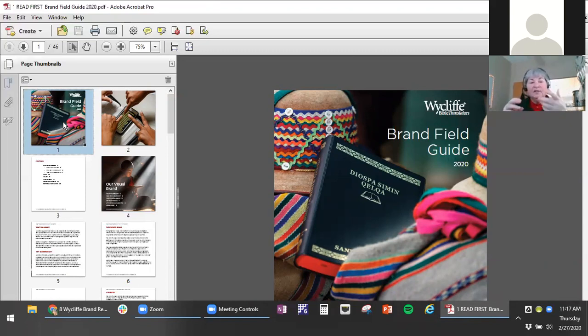For instance, you'll see a number of fonts that we're going to present. If you begin to use the Wycliffe fonts, you're going to begin to look more like Wycliffe materials. Then we're going to show you how to use the colors and how to begin to implement them into the layout and style that you already have. Then there are some graphic design patterns that would also move you in the direction of Wycliffe. And the fourth thing is there are some templates, so you never have to start from a blank page again, unless you want to.